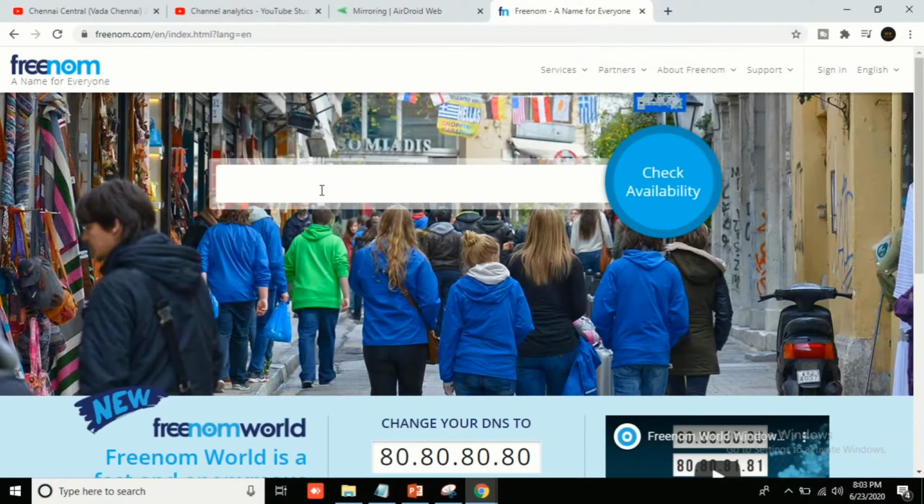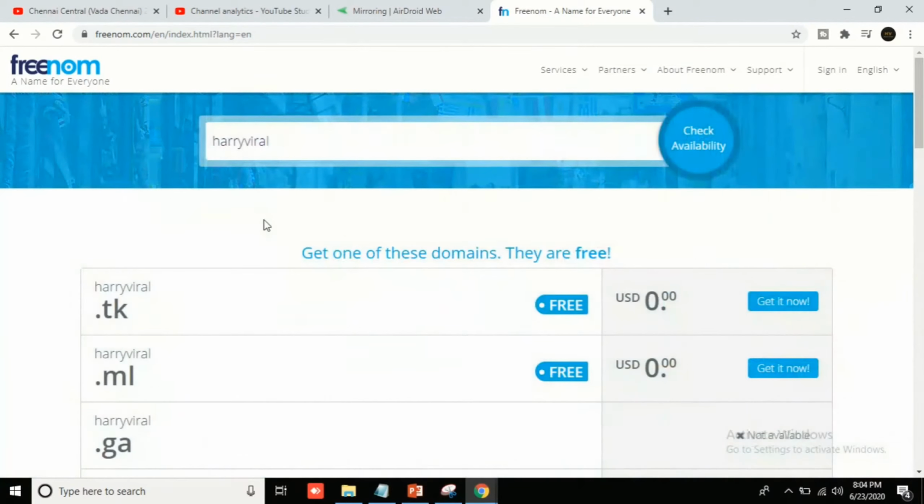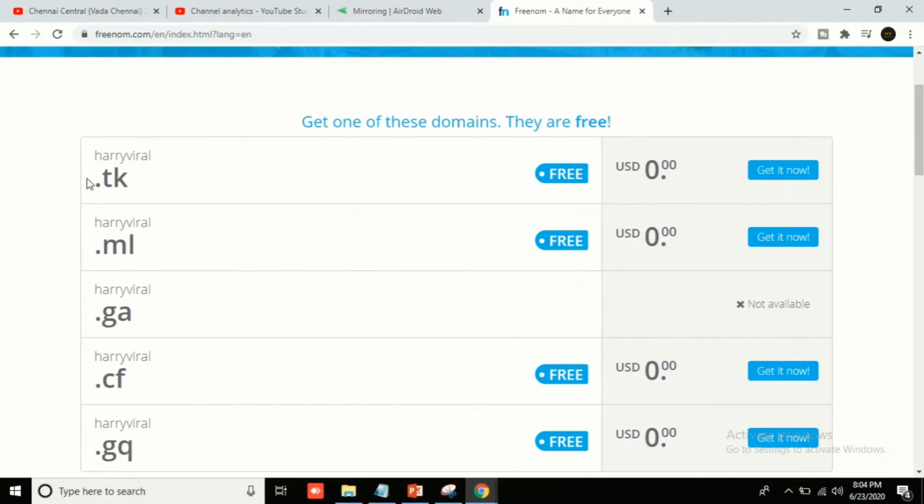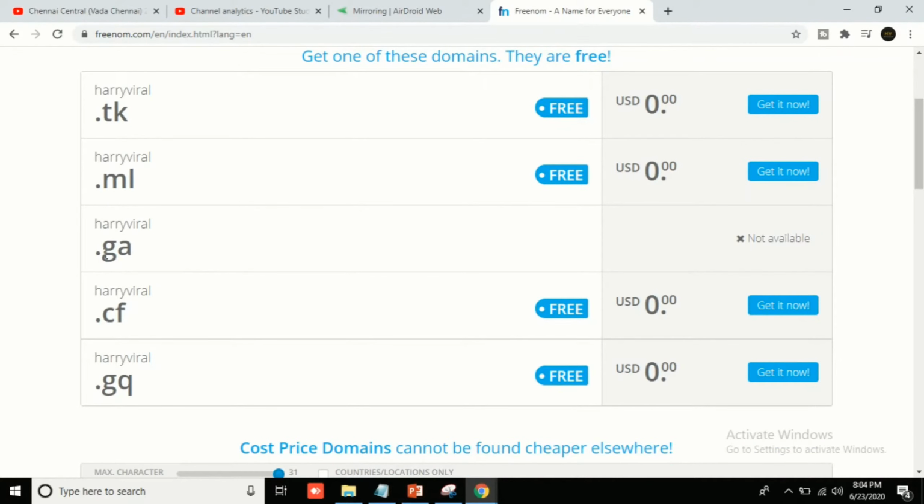So suppose I would like to make my new website here, viral. So this is my domain name and I will click on check availability. Just click here and you can see here .tk, .ml, and here is totally free. Get one of these domains, they are free. You can get any here, and this .ga, you can see here viral.ga.